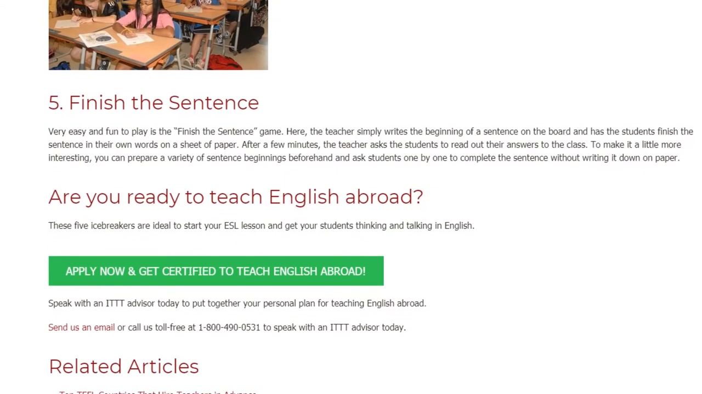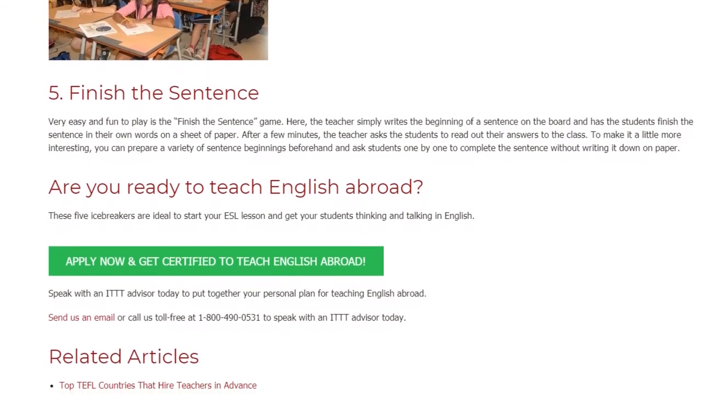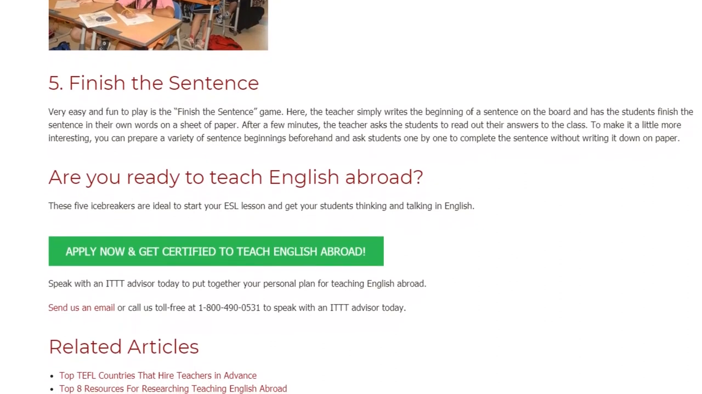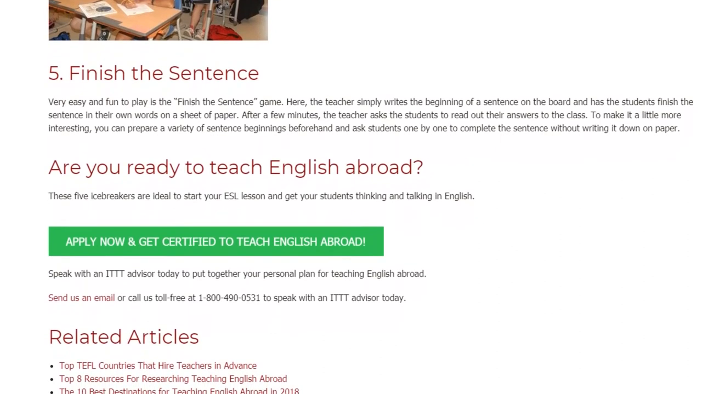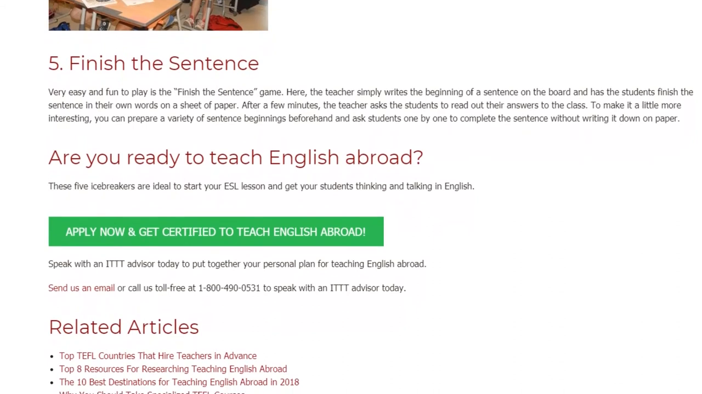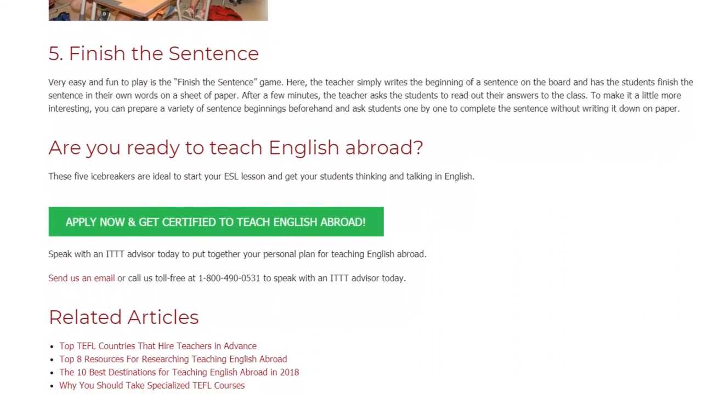To make it a little more interesting, you can prepare a variety of sentence beginnings beforehand and ask students one by one to complete the sentence without writing it down on paper.